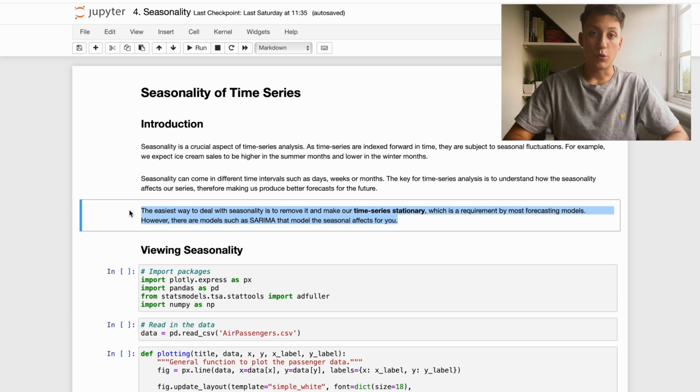There's another way, which is using a model such as SARIMA, which takes into account the seasonality components when constructing its forecasting technique. That will get into our next video, and it's a bit more advanced, but we're just not there yet. In this video, we're talking more about how we can just remove it. One pro to removing it is that it will make our data stationary.